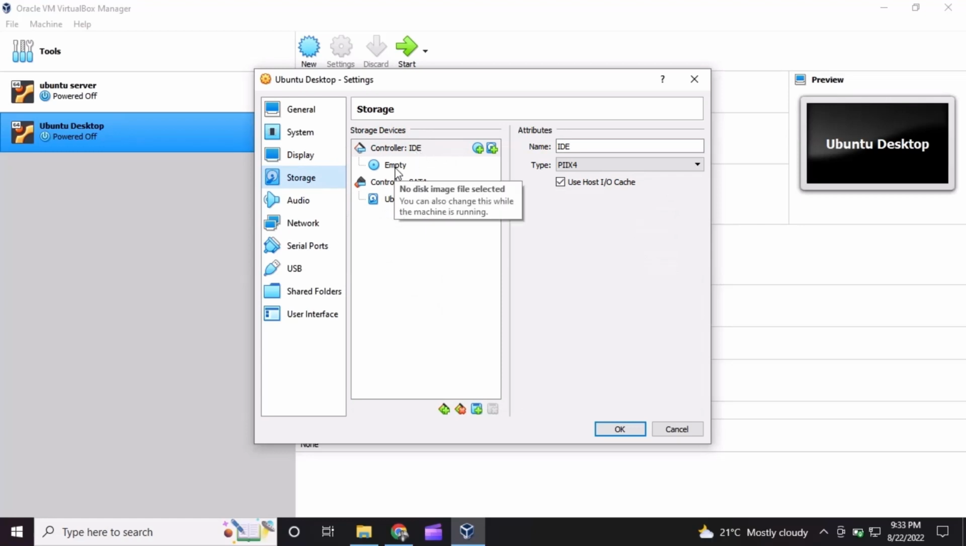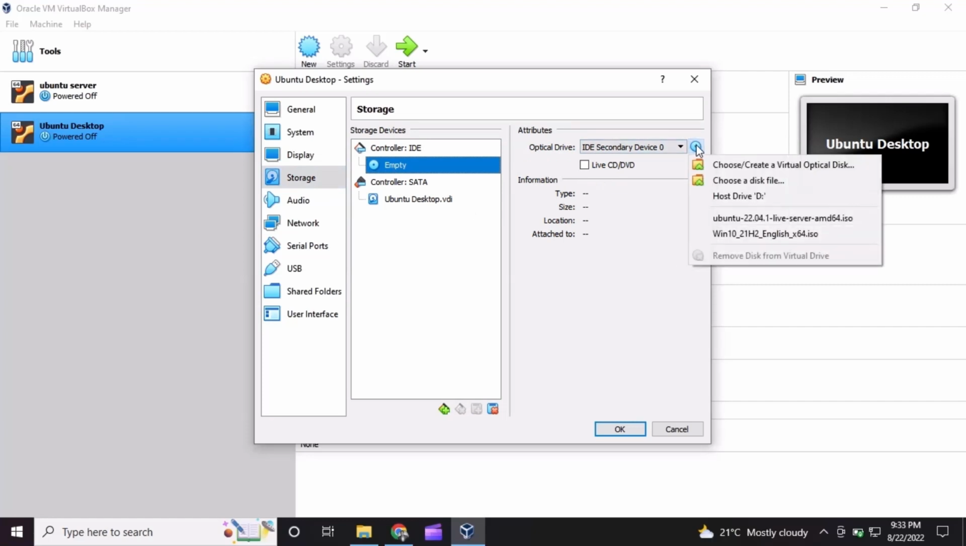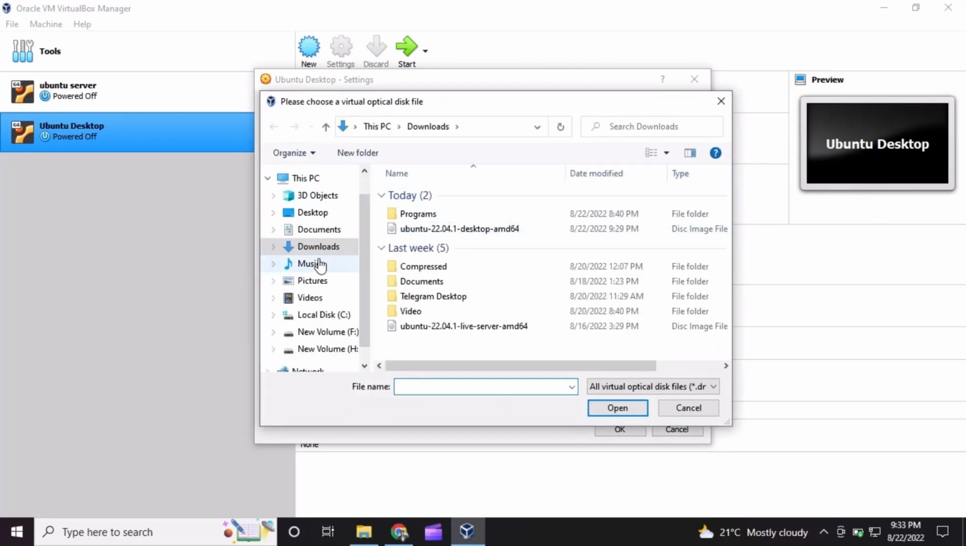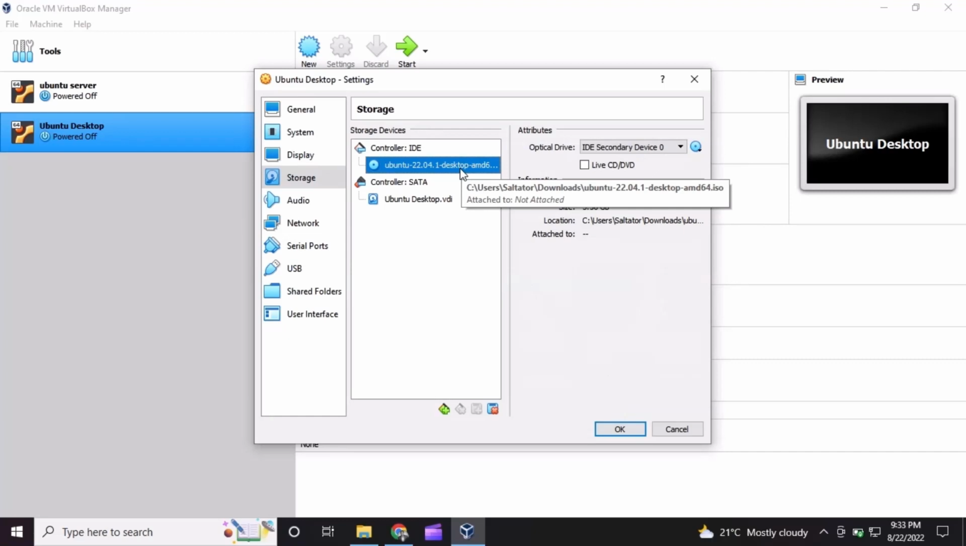So you're going to go here where we have empty, click on it, and then on the right side here choose a disk file, and here we're going to select our ISO file that we downloaded for Ubuntu. Going to open, and as you can see it has now been attached.